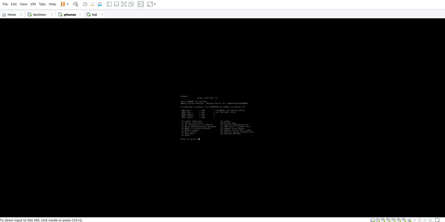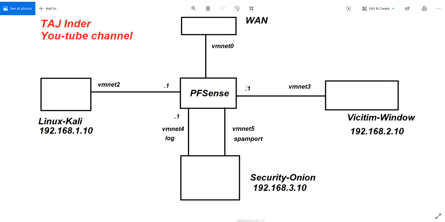Let's go back. So number two again to set the interface IP address. What do you want to configure now? You want to configure number three now, yeah? Number three, and the IP address for number three is 192.168.2.1, yeah? 192.168.2.1. So we're talking about this one. Happy? Number three.